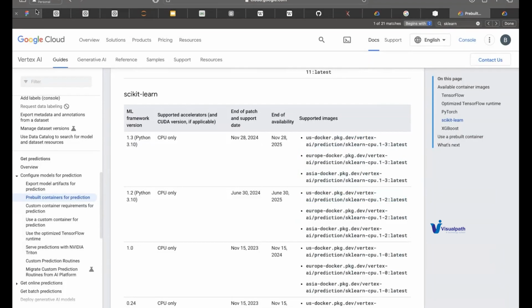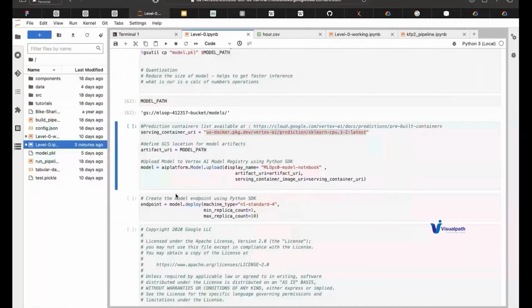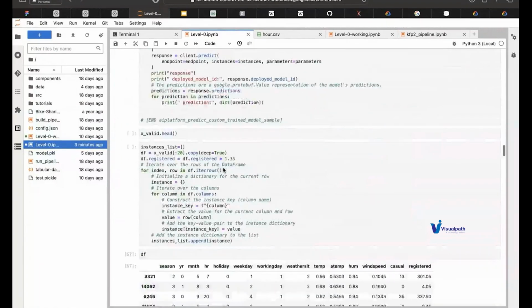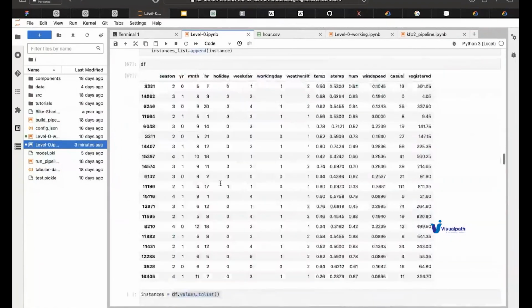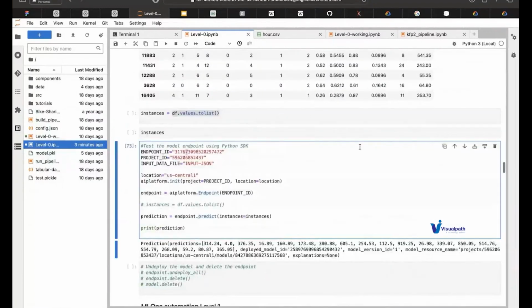We are clear, right? How we are doing the serving now. Once you have this ready, you will have everything in an endpoint, and we have used the endpoint. This is how you use the endpoint. Testing the endpoint using Python SDK.